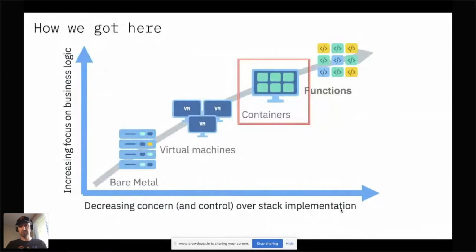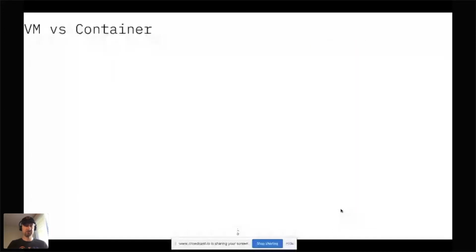I wrote a book about functions, which is the serverless approach. I will share the link with you later on, but it's another way to do it. But today we talk about containers. Functions have some pros and cons, and containers have pros and cons. So I will try to show you the way how you can use containers in this aspect.